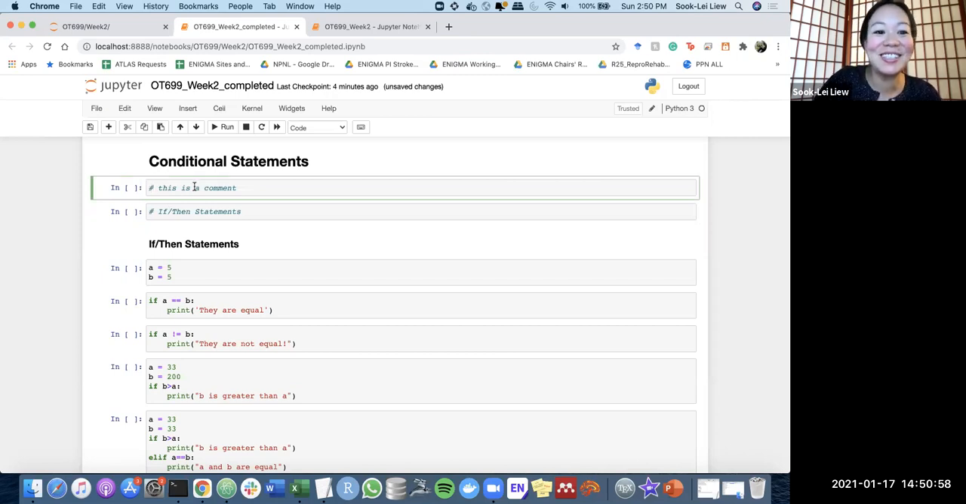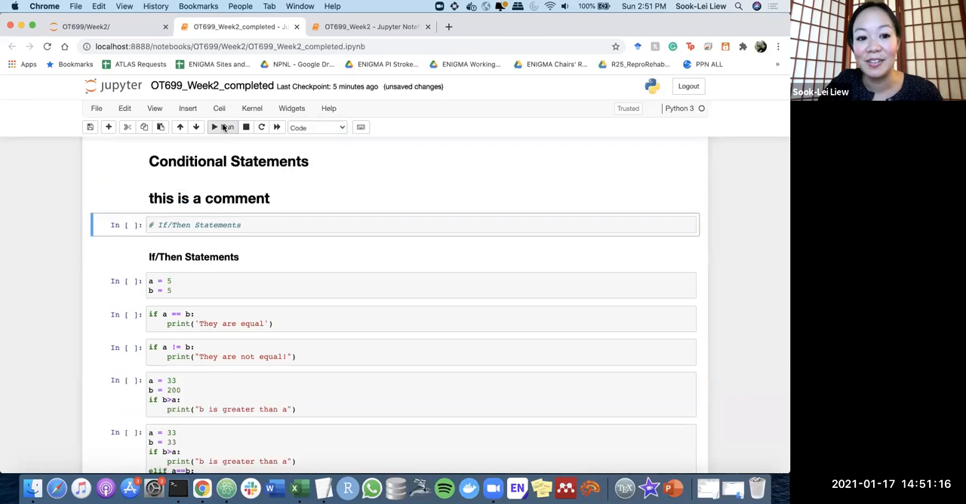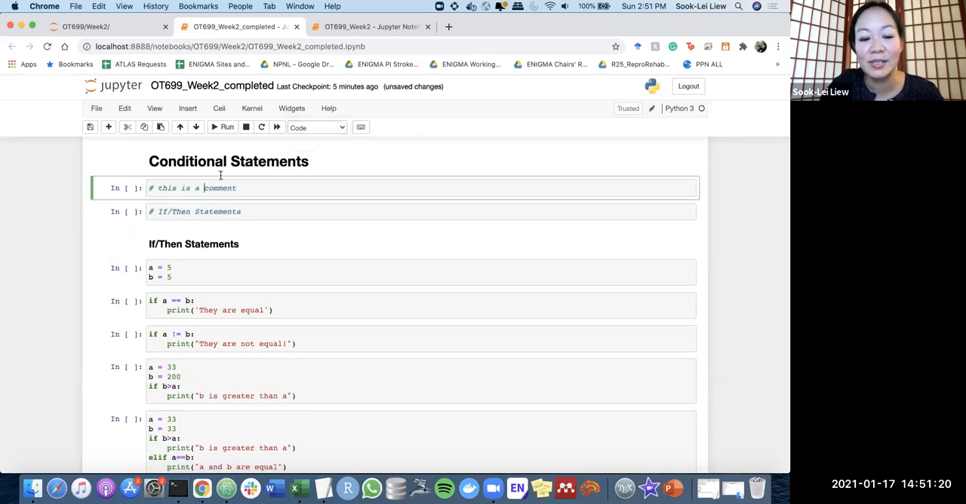The only difference is that you have to make sure that it's code, and that is what is different about these different cell types. The hashtag in a code cell will be a comment, but if I change this cell to a markdown, it becomes a heading. So just make sure that this is on the code setting. But this is a comment.